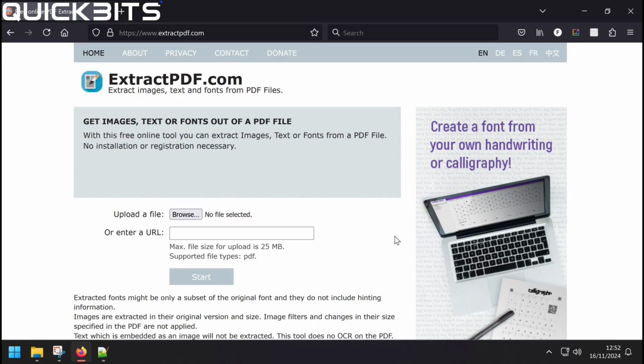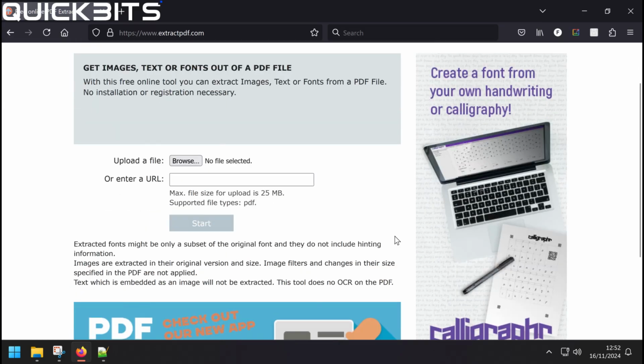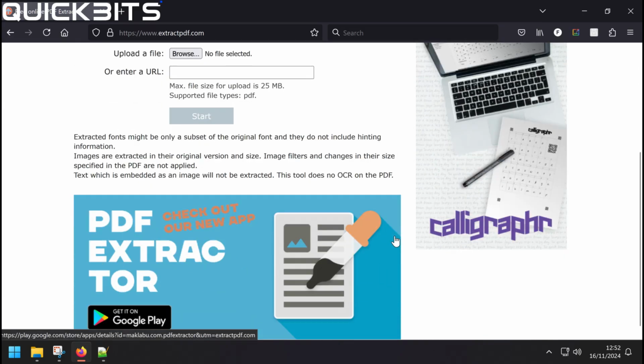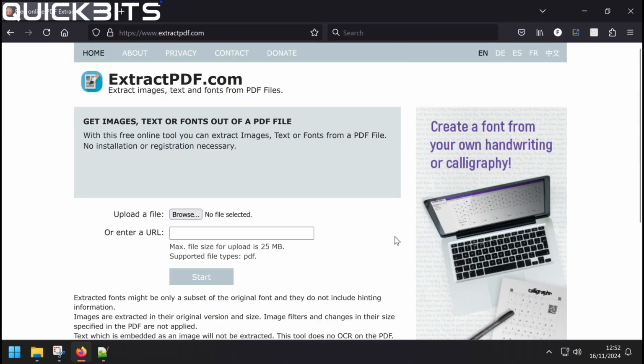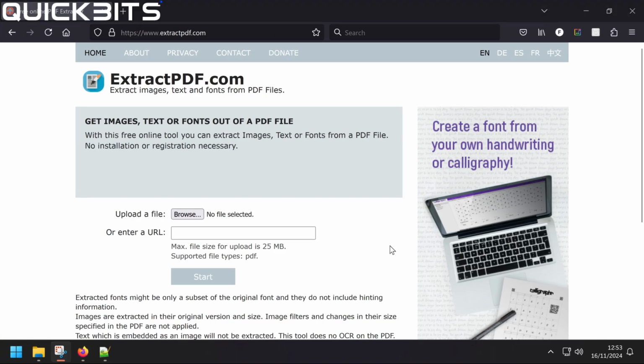by using extractpdf.com. Are you tired of spending hours manually copying and pasting information from PDF files? Do you need a quick and easy way to extract text and images from your PDF documents? Look no further than extractpdf.com. In this video, we'll show you how to use extractpdf.com to extract text and images from PDF files in just a few simple steps.